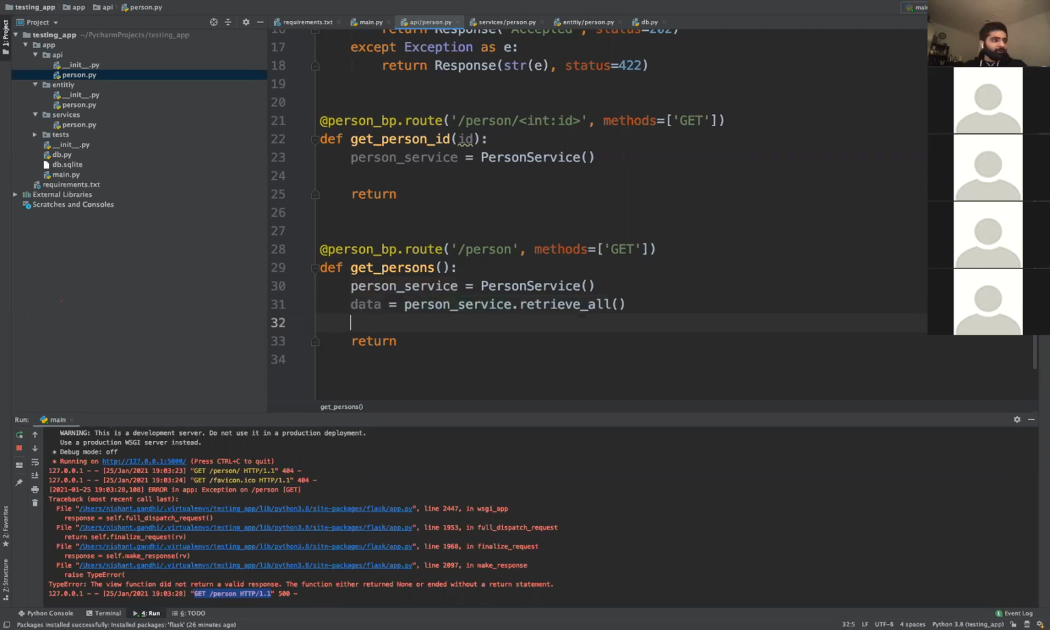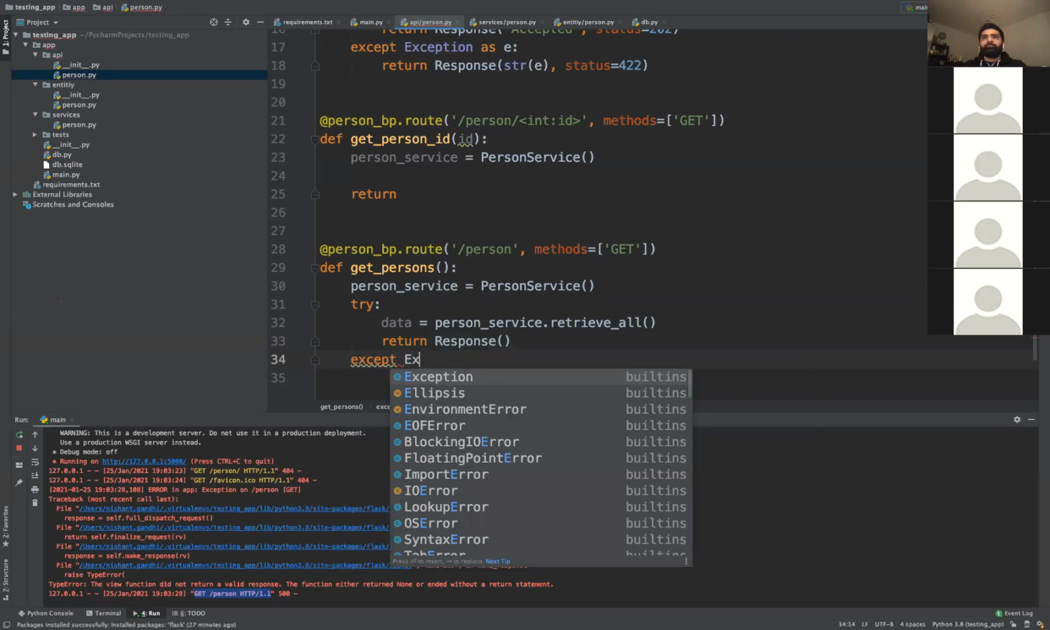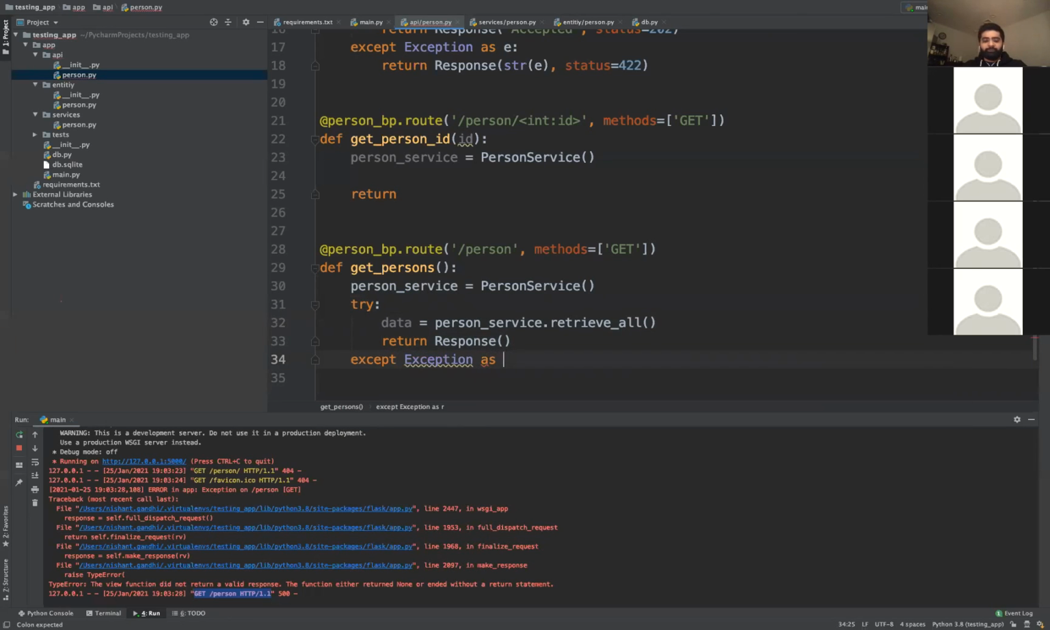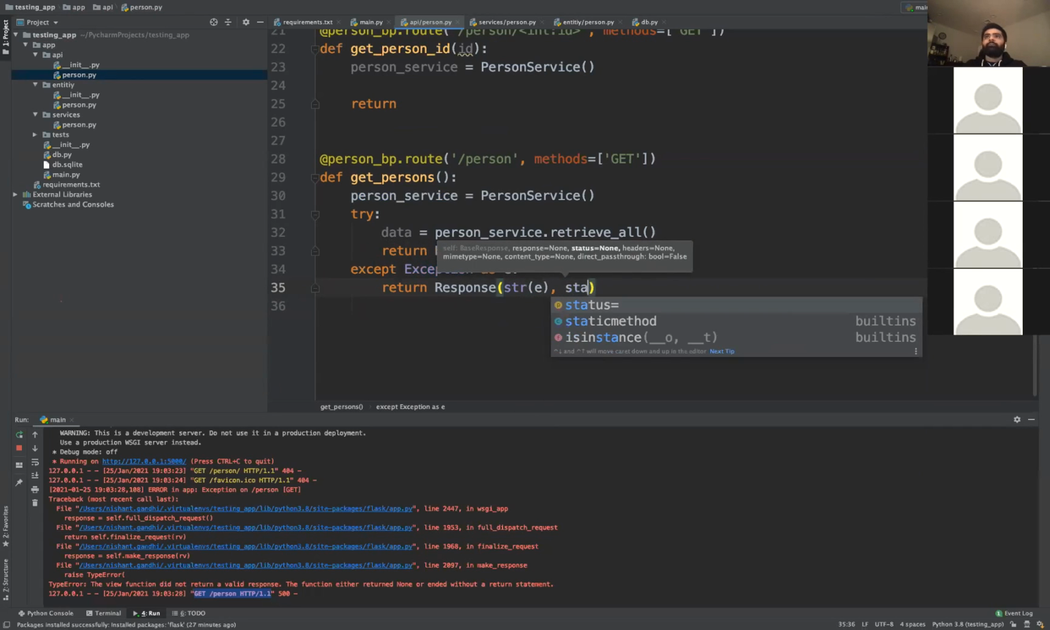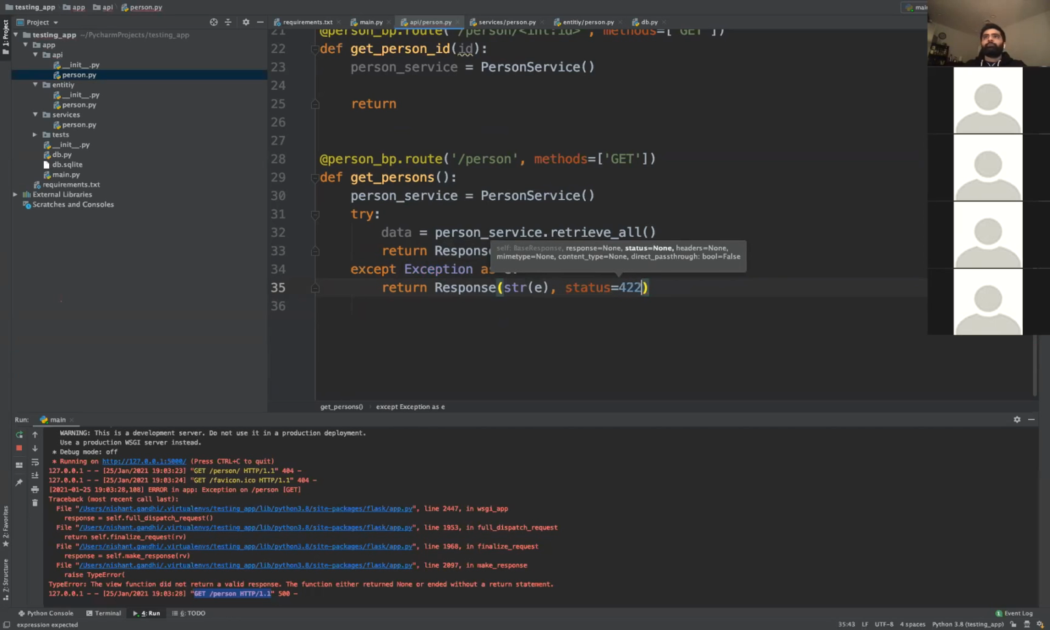Data equal to. Now return response, and except exception as e, and if there's an error, then the typical response: str of e, comma, status equal to 422.